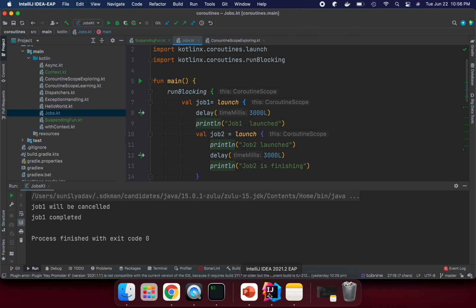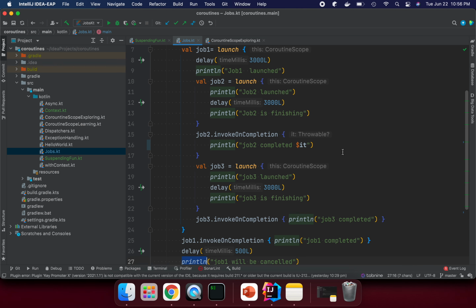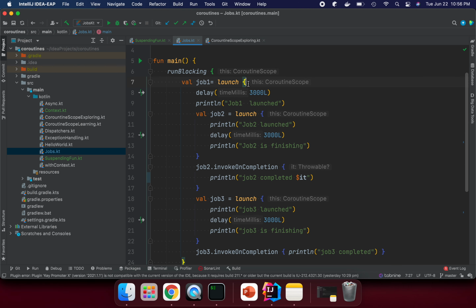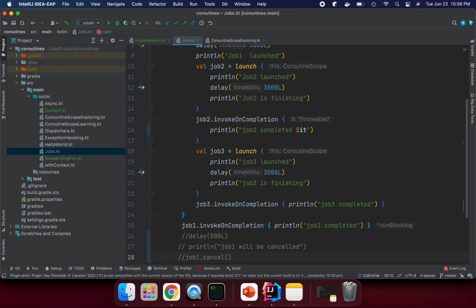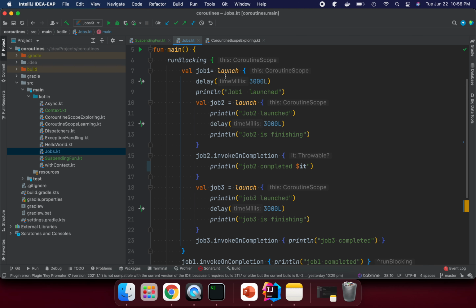So here I prepared one example, and I'm going to explain it to you. Here we have job 1, which is the parent job, and if we are going to cancel it, but let me just do the delay first, let me comment out this part. Here we are saying this job is going to be launched after a 3 second delay.